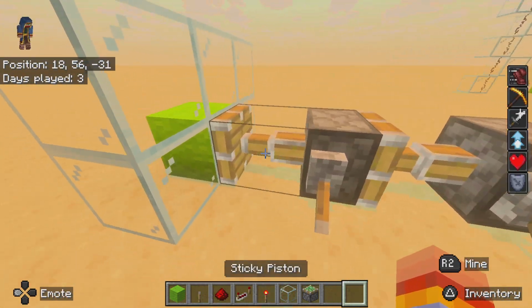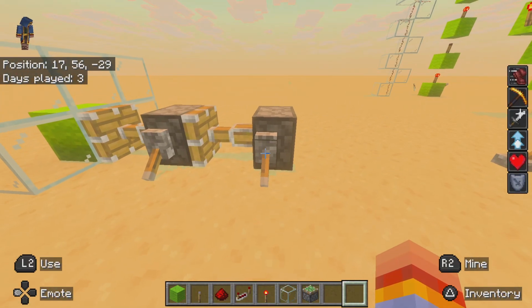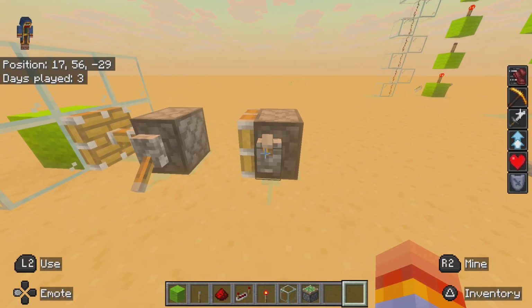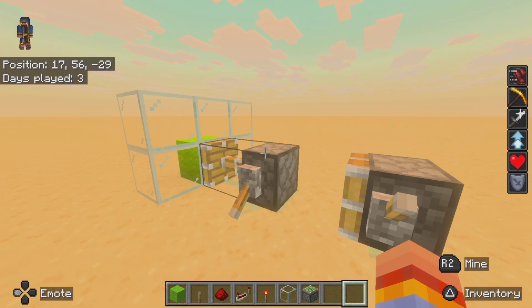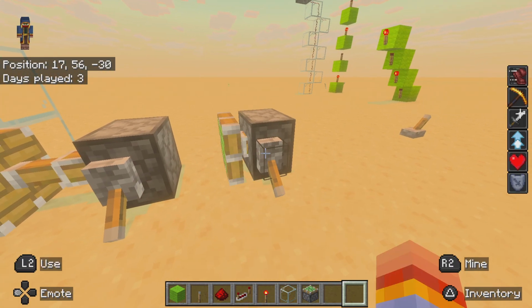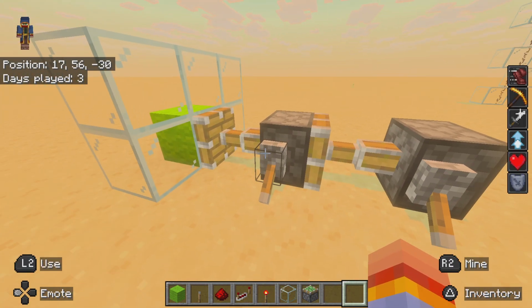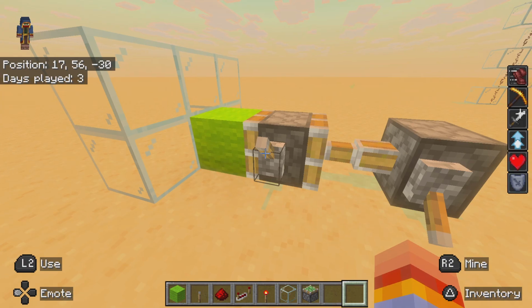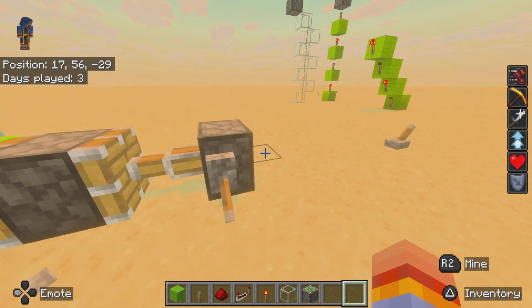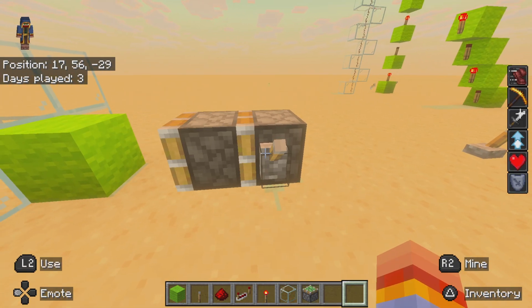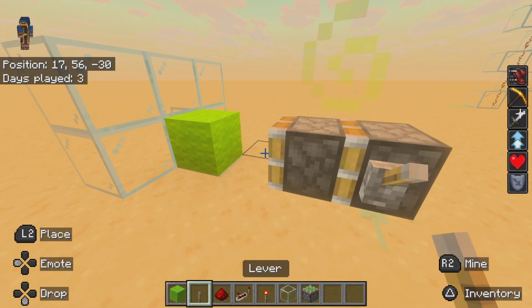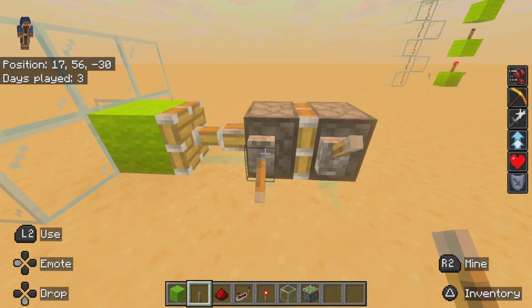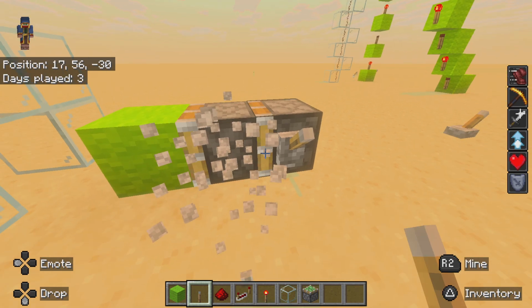So then, as you can see, it's there. And then you don't want to do this because a sticky piston can't pull back a piston that's already extended. So what you want to do, you want to depower this. Okay, I'm just going to break that for now. Unpower this. And then that block is still there. So you want to power this one again and power it off.